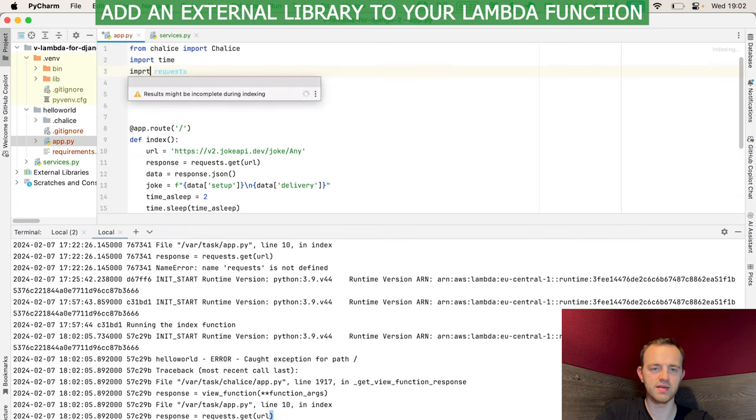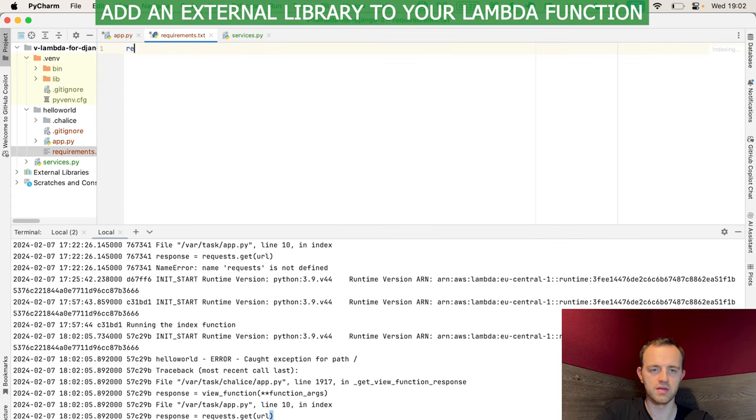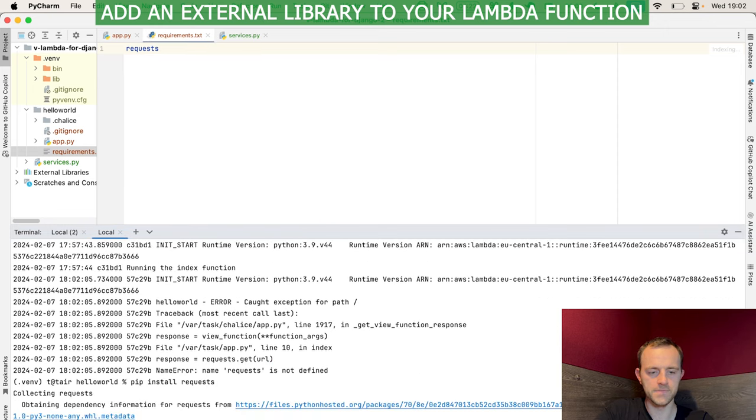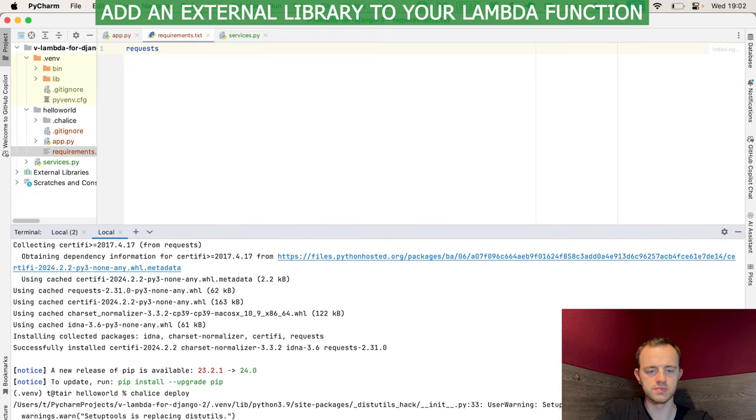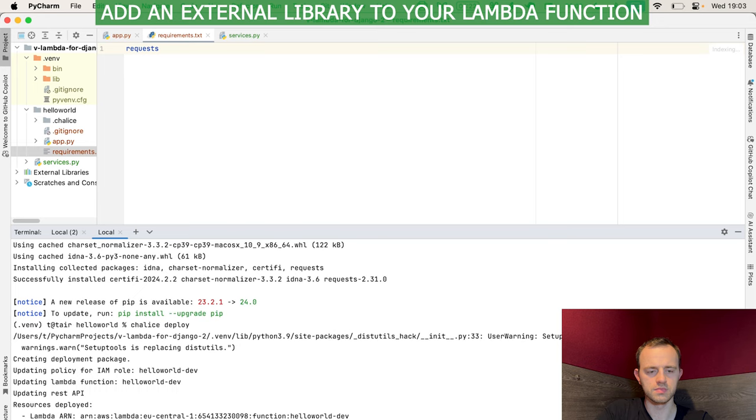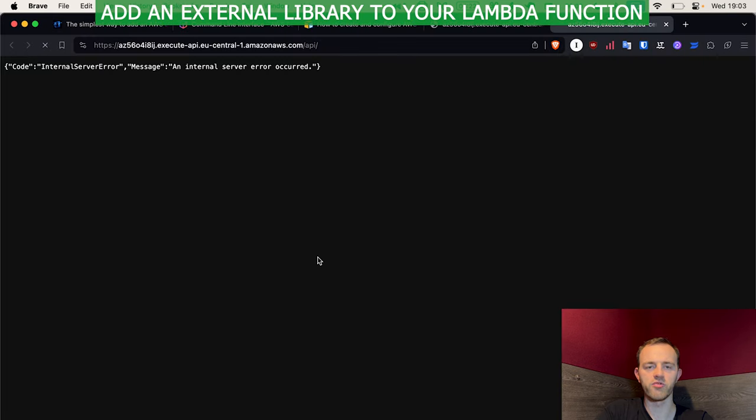So let's import it, requests, and then add it to our requirements here, requests, and then also install it, pip install requests. Now, if we deploy again, great, and then we refresh the page, and it's taking some time.